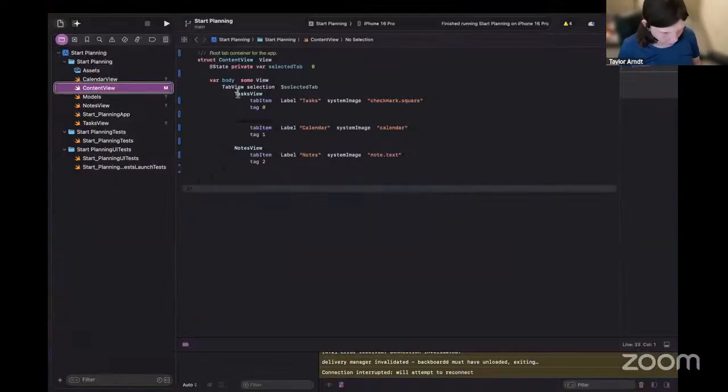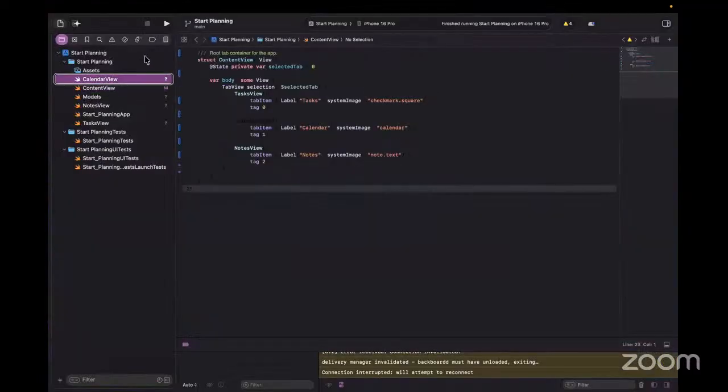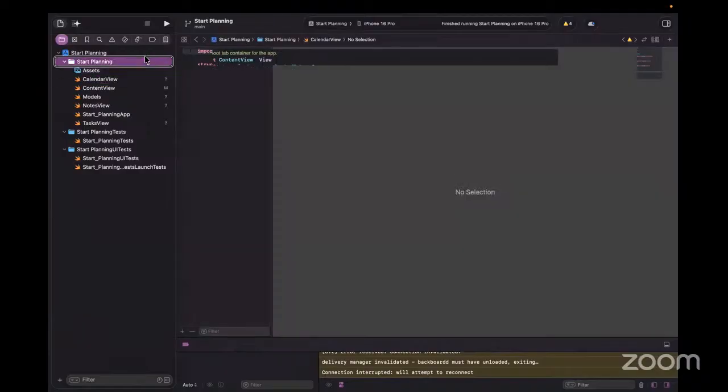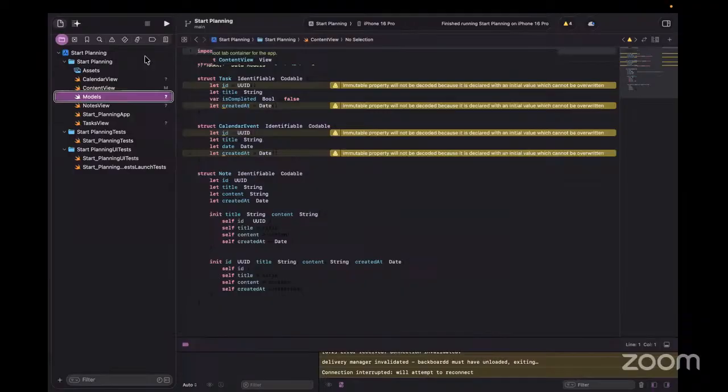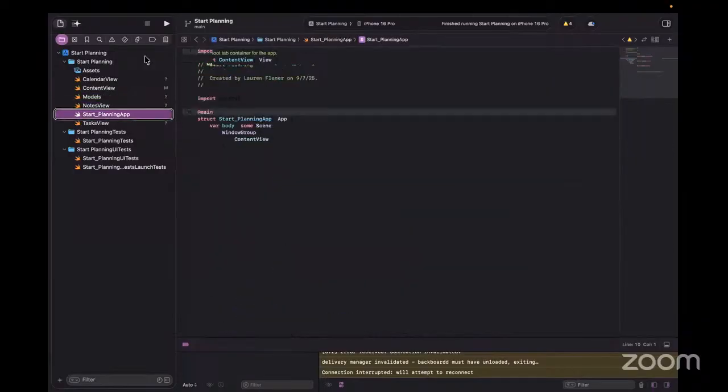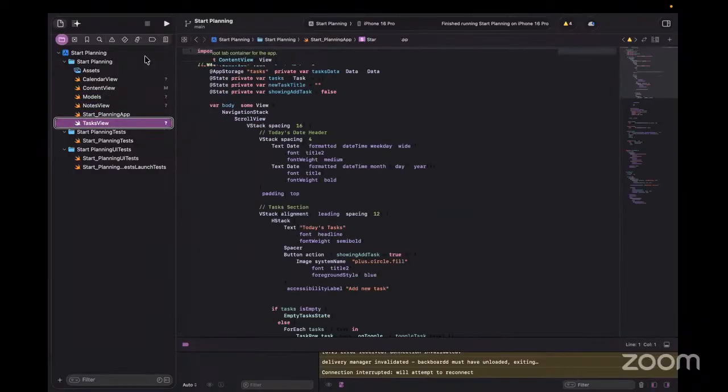It does, and I'm just checking the views that it made. Calendar view, content view, models, notes view, start planning app, task view, start planning lists. Okay, I did expand that. Perfect.